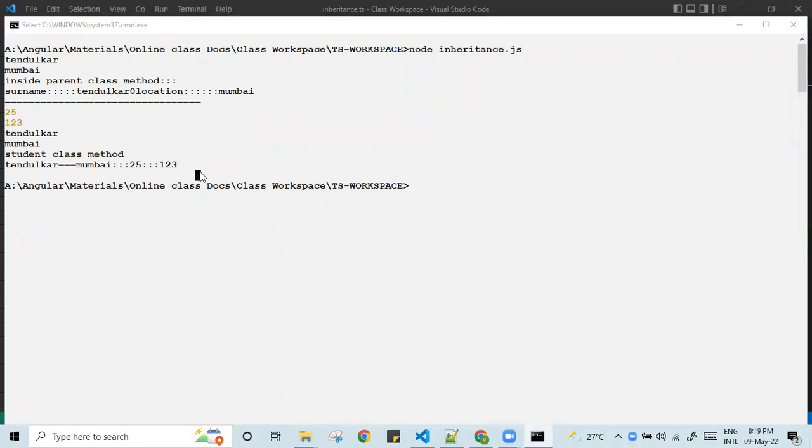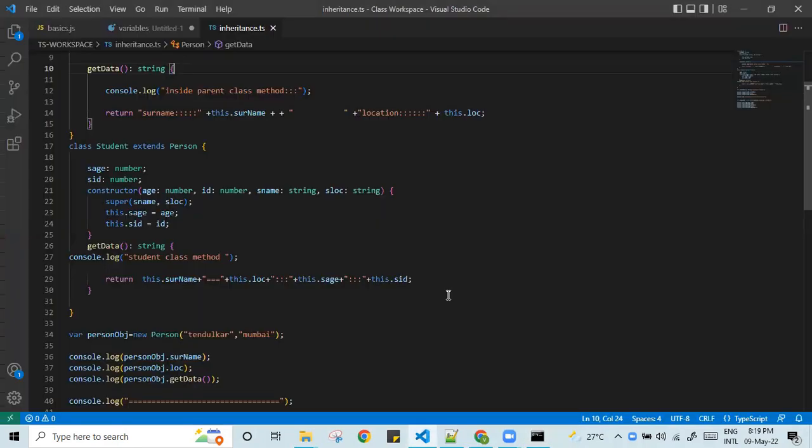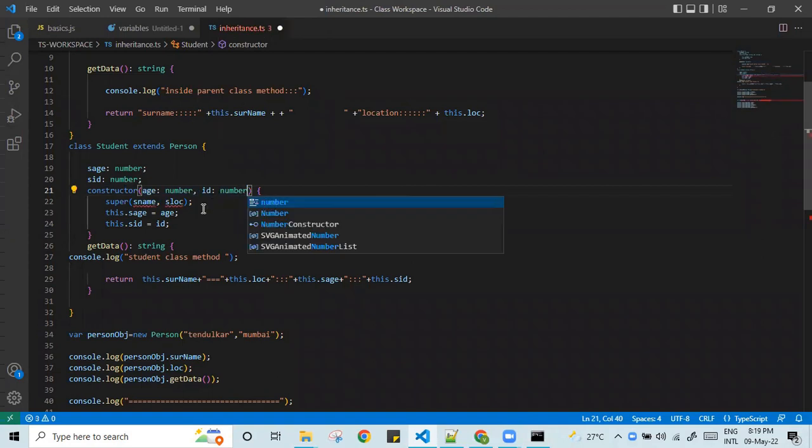Okay. See, you might be having a doubt. We have defined this one, no? So that's why these other two properties are also coming. Okay, so that is the second point, whatever the surname and location.